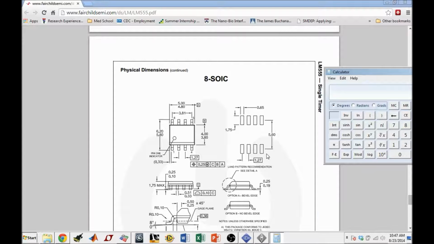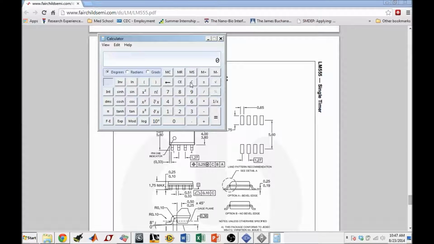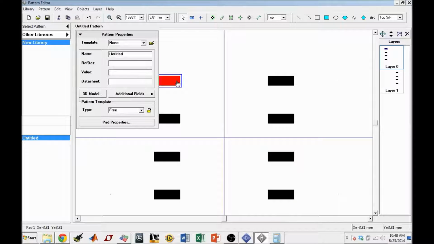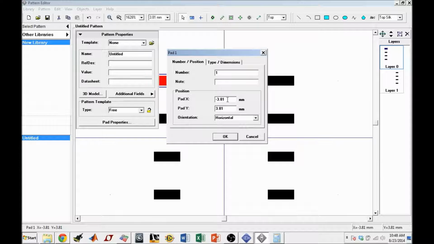So we can map each one to be half that because, again, it's on the coordinate grid, so each one is going to be plus or minus that distance. So 5.6 divided by 2 will equal 2.8. So let's make it 2.8 plus or minus 2.8 going out in either of two directions. So let's go back to the pattern editor, right-click, go to properties, and then instead of use, here we go, number position, change this to 2.8, negative 2.8.